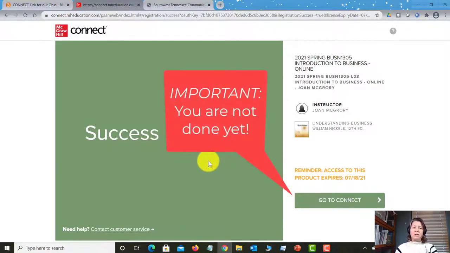I should have pointed out it told me I had 5 months. So they give you a little more than a semester, but you can read that. Now, you're not done yet, so do not close this yet. You're not done yet. Okay, it tells me this is when it's going to expire, July 18th, 2021. I'm going to click on Go to Connect.